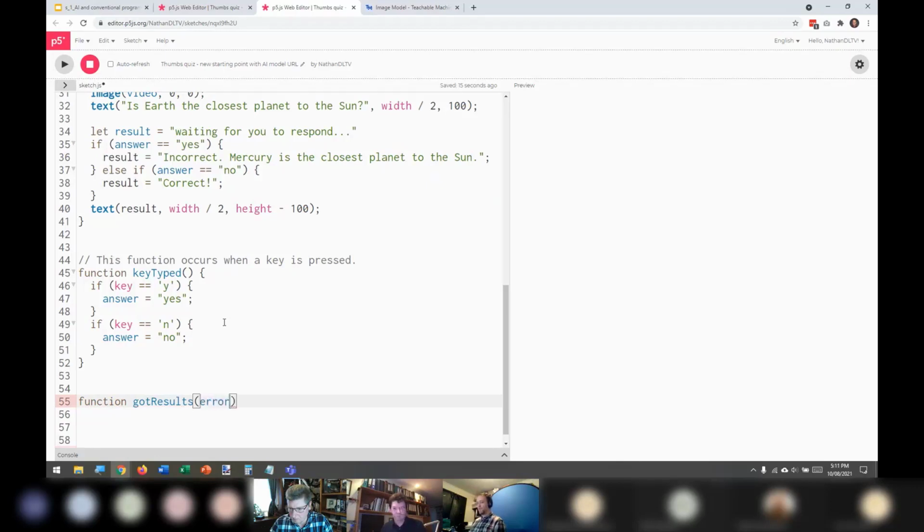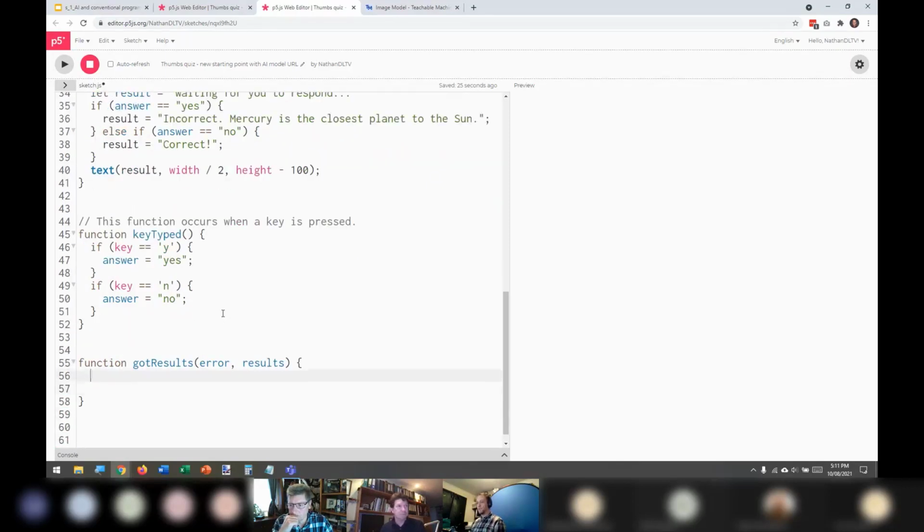Now there's two parameters for it, error and results. And here's what it's going to do. Results parameter is actually a list, an array, and we're only ever interested in the first item in that array, result 0. And what we're saying is if the confidence is greater than 0.5, in other words, if we're at least 50% or more than 50% confident that we've got a good result, that we know it's thumbs up or thumbs down, then let's continue.